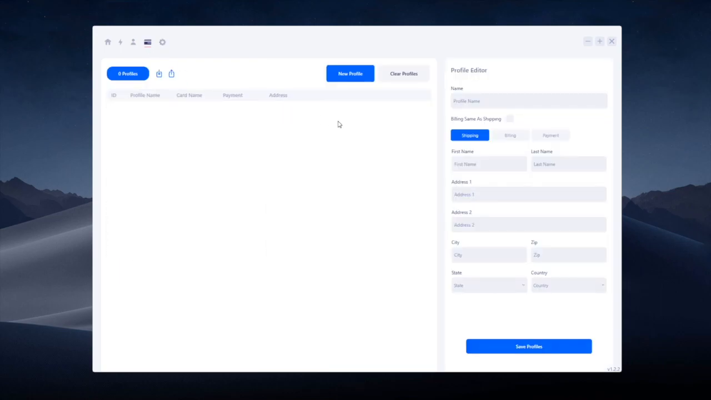The next is the billing tab. To create a new profile, hit the blue new profile button, and then you'll be able to edit it using the profile editor on the right. You can name the profile and then enter your first name, last name, address line 1, address line 2, or leave that blank if you don't have one, city, zip code and country. If your country requires a state, you can also add it here.